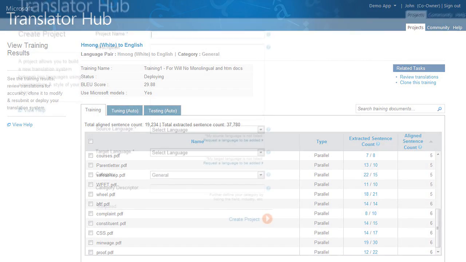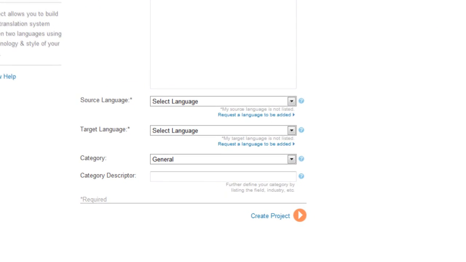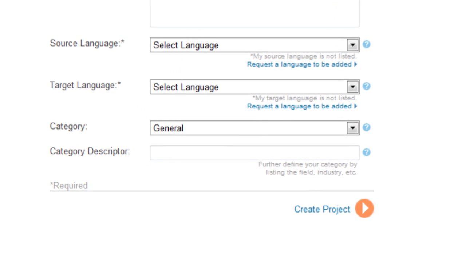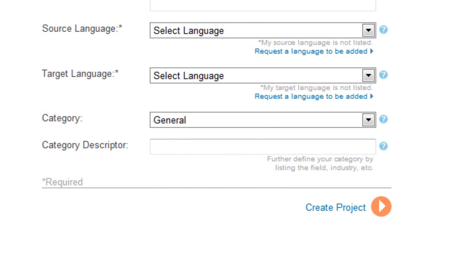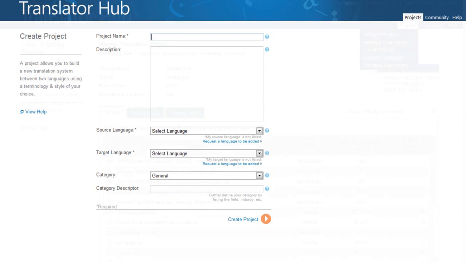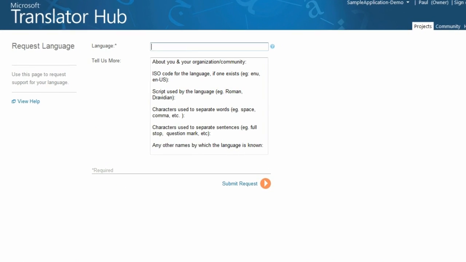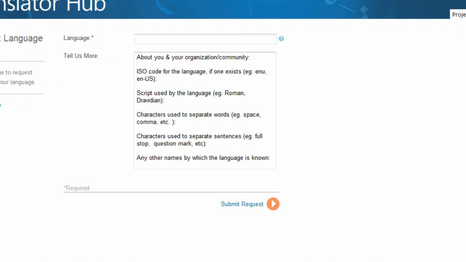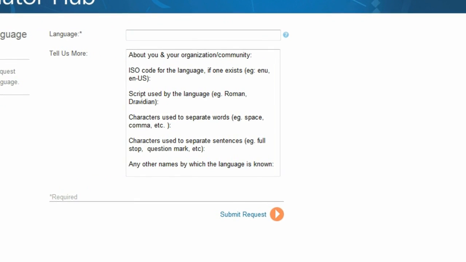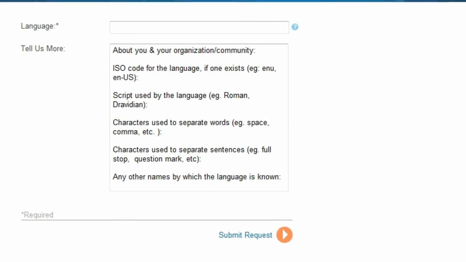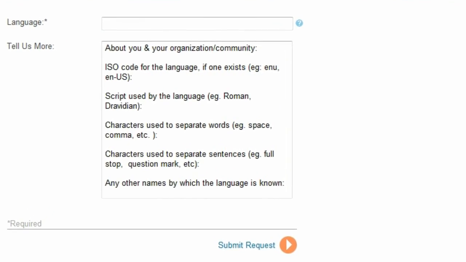Microsoft Translator Hub might not yet support the language you'd like to use in your project. However, you can request a new language for your project. From the Project menu or the Create New Project page, select Request New Language. Fill in the form, giving us the name of the language as well as additional information such as regions where it is used, dialects, etc. Then click the Submit button. You'll receive an email from Microsoft verifying your request for a new language.